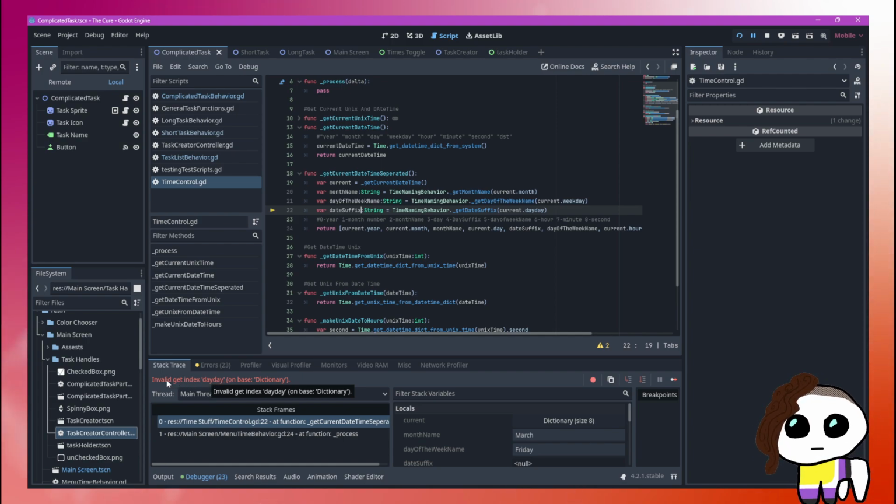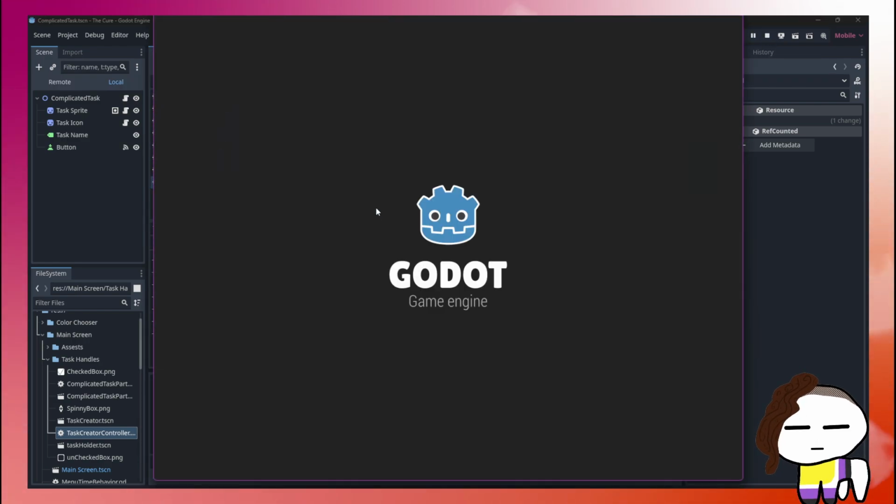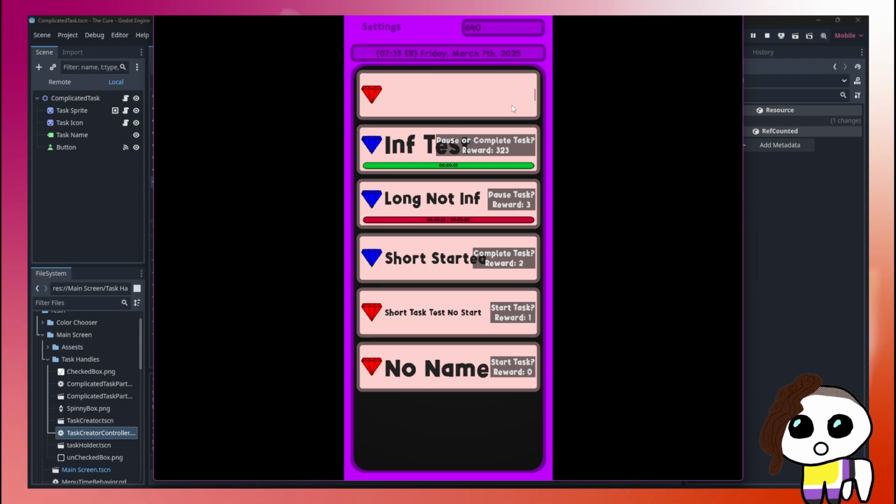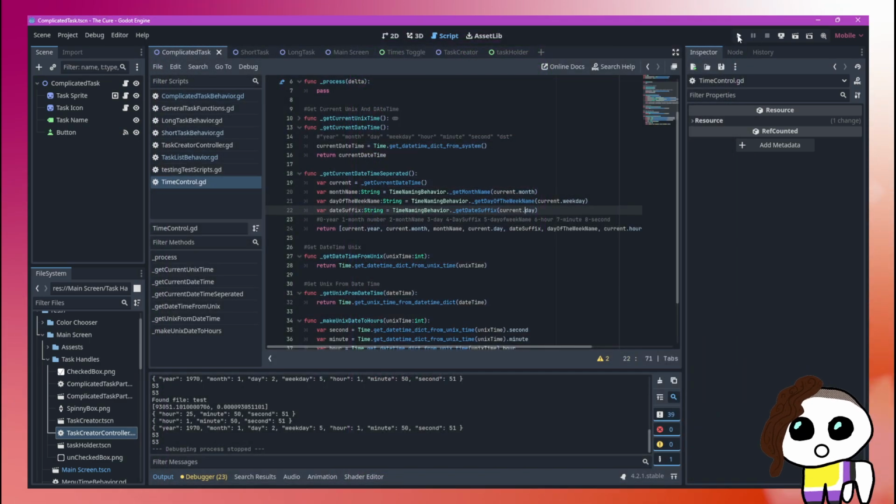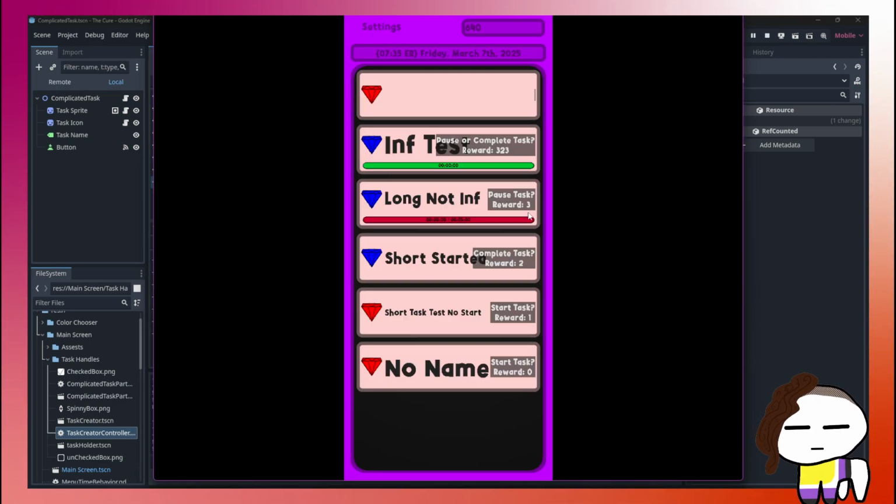Invalid index day. Oh, I'm sure you're probably right about that. Oh, it loaded. Okay, complicated task not working, but that was what I expected. Oh, it loaded everything. Hang on a second. If I close it and then I load it again.